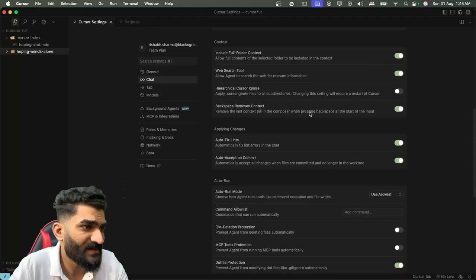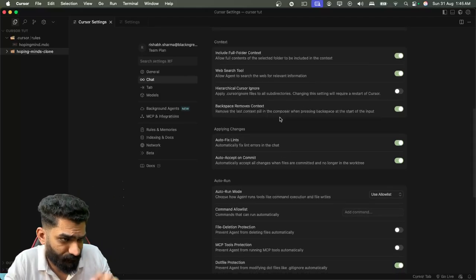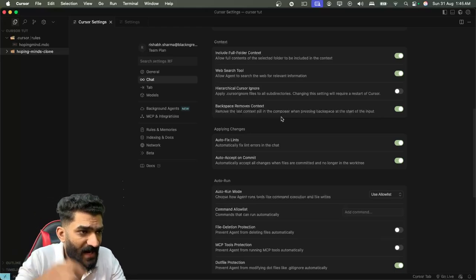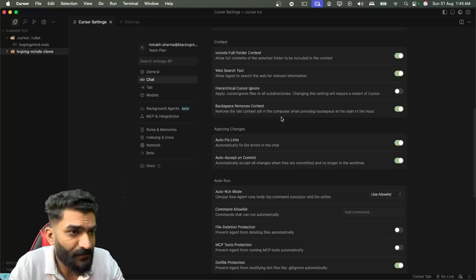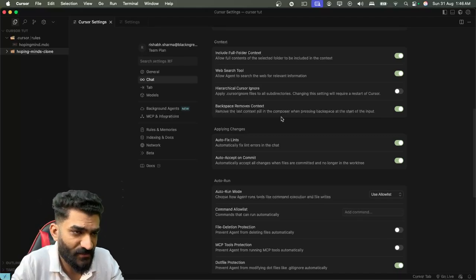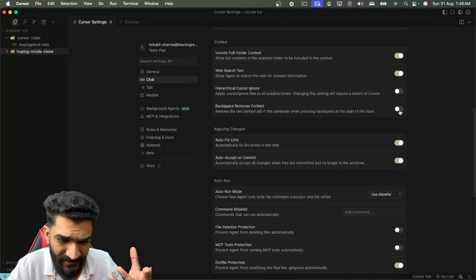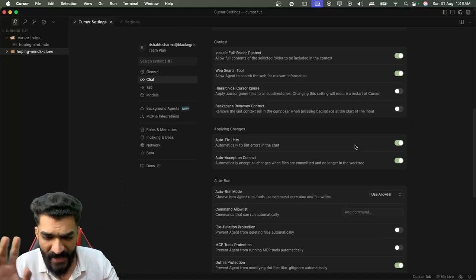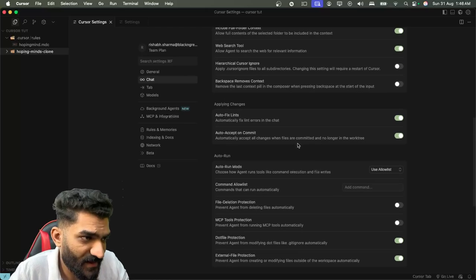Backspace removal context, yes. Whenever you press backspace, right, it will start ignoring the input that you have, the context. So we can turn it off, not recommended to turn on. I don't know how it is on. So now it will save the context, right?